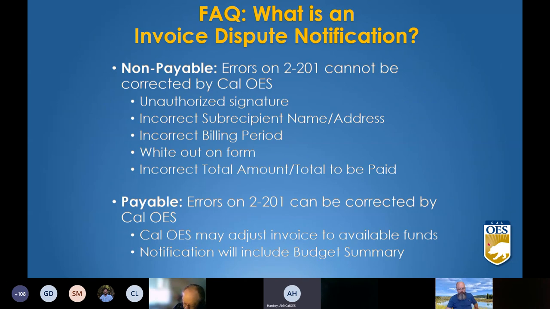The non-payable dispute would be for things like an unauthorized signature, incorrect billing period, whiteout. Whiteout is a no-no. Incorrect total amount, possibly, depending on what that looks like.